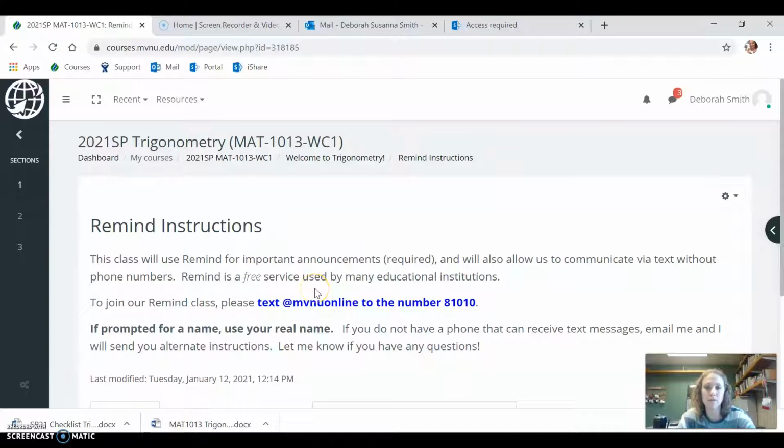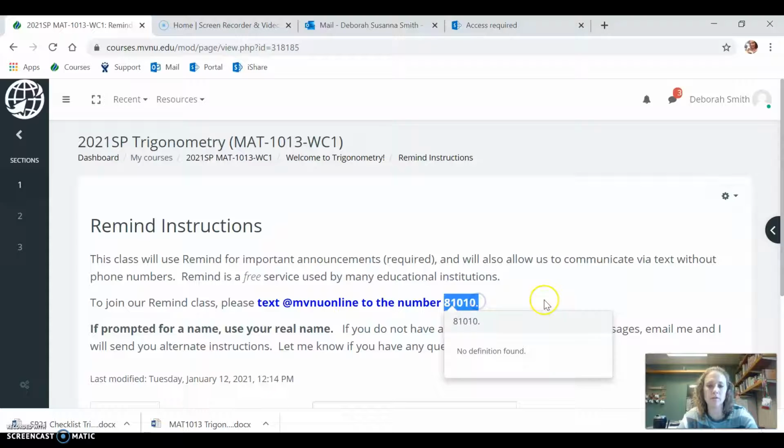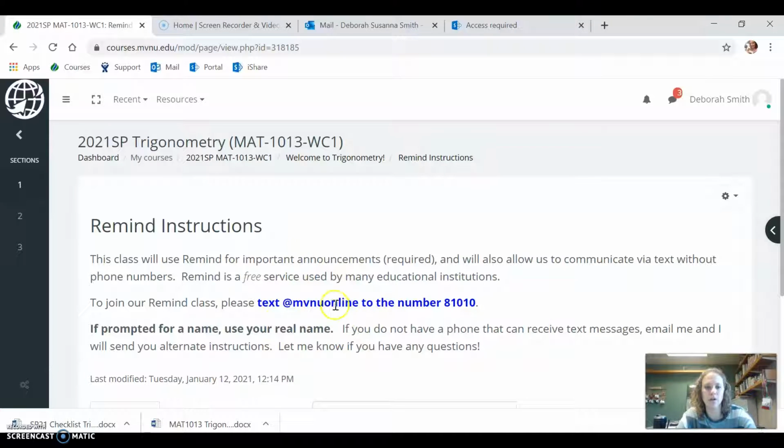Remind is a free service that we will be using. It allows me to text you and it allows you to text back, but we don't actually have numbers or anything like that. So I can also send out general announcements to the entire class this way. This will be required this semester. It is an assignment. So to join, you will want to send a text message to the number 81010 and it should say @MVNU online.